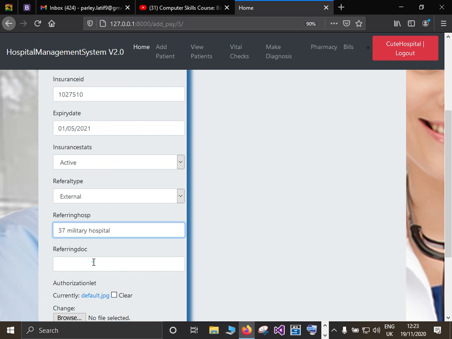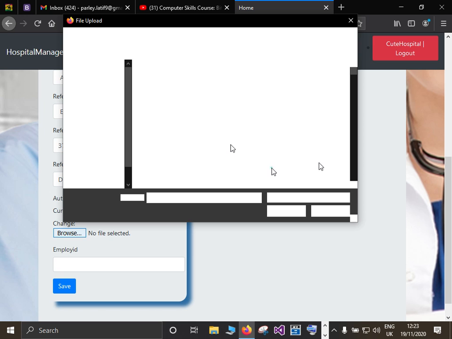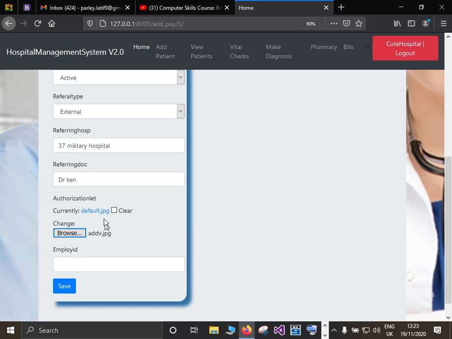And sometimes we also have patients who come with an authorization letter from some particular work, so you can also search that. Let me just pick anything, like assume there is a document, and the document is in a JPEG format, picture format. Then the work ID of this patient can be entered here, and then you click here to save. So this also takes us to the pay portal of the patient.